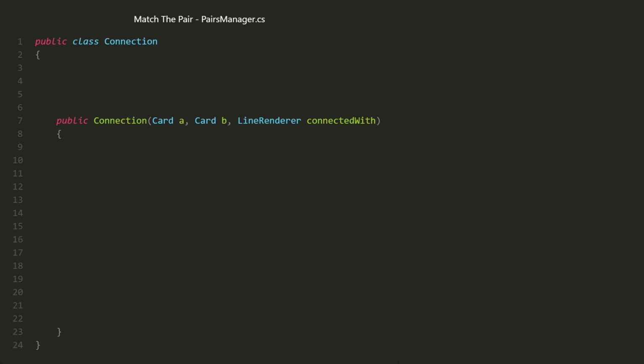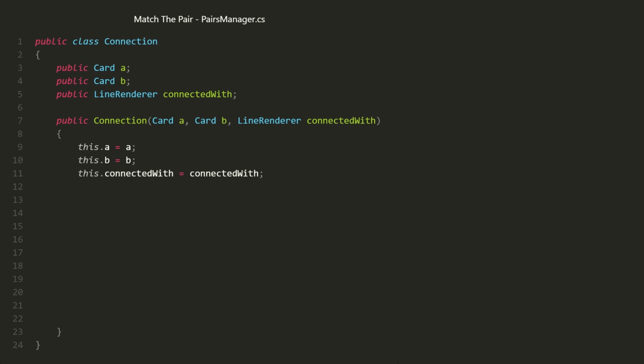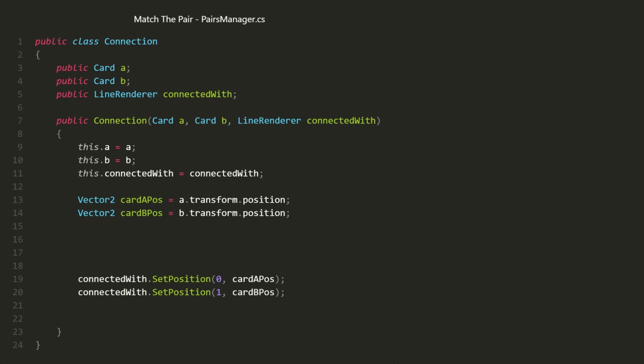Because we want to keep track of connections, create a simple connection class that holds all the necessary data for storing connection information. This includes the cards that are being connected and the line that connects them. In its constructor, simply pass all the data. Take both cards' positions and set the line's start and end positions accordingly. Also, highlight both cards and enable the line renderer.